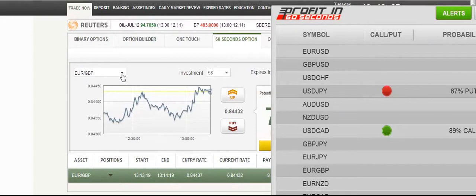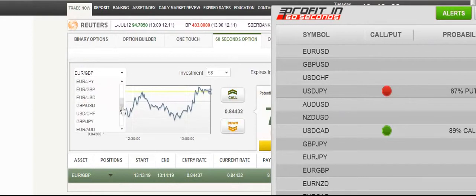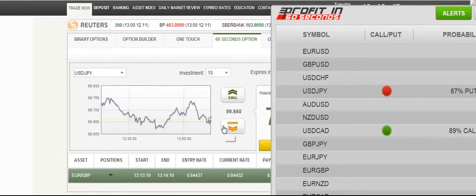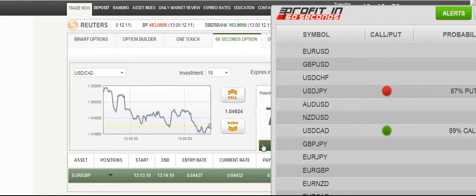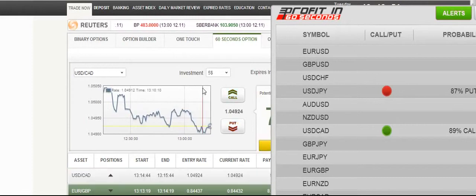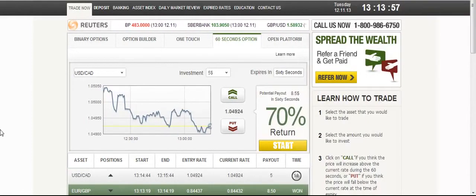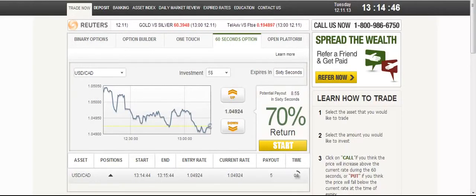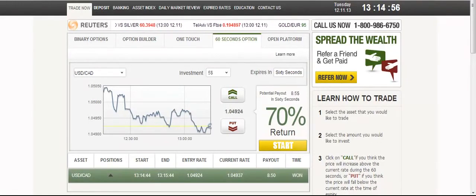We've got a few signals coming through right now. Let's take a look. US dollar, Canadian dollar. I'm gonna look at the US dollar and the yen. Where's the two at the top? US dollar, yen. Oh, let's take a look at the US dollar, Canadian dollar. For a put, $5, let's go. Okay, this one's coming, let's see how this does. Another winner.